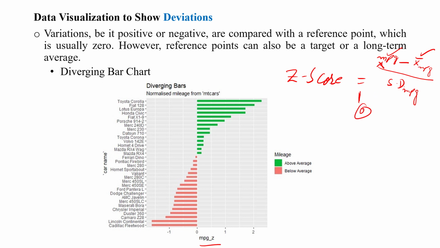So that means some cars have a z score of exactly 0, so they are exactly lying on 0. Some may have negative, some may have positive. With the help of that, we can distinguish which cars have the mileage per gallon above average or below average with the help of this z score.